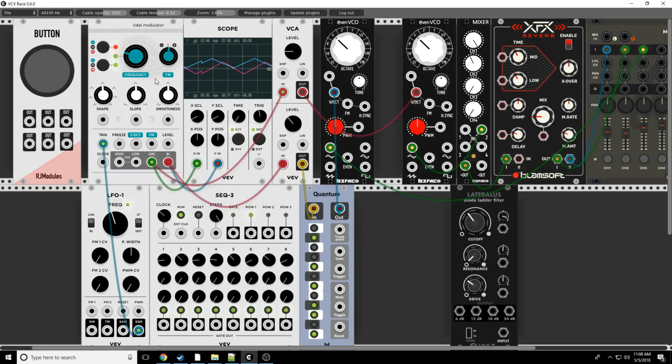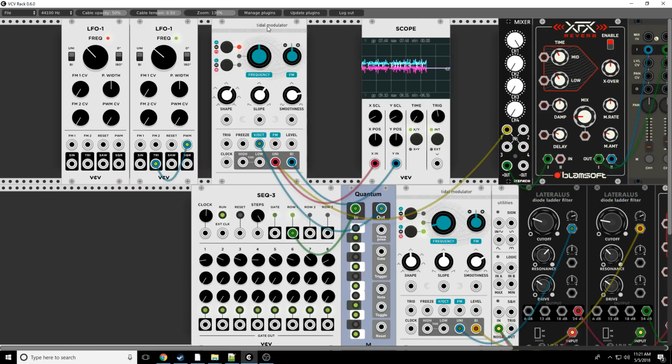But what if we start using this as an oscillator? Let's try that. Okay, so what I have here is the Tidal Modulator in normal mode, initialized. And I'm feeding a control voltage into the voltage octave to play with it as if it's an oscillator. But what if it actually was an oscillator? What if we go to Sheep mode? And now it really is an oscillator.